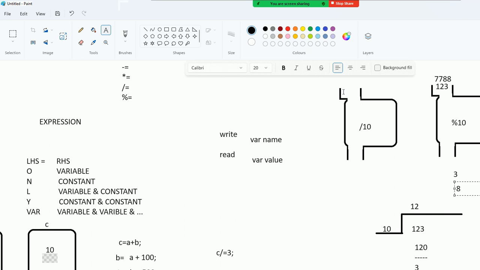And similarly, if I give this number to the divide, 123 divide by 10, it will eat up the last digit and give me the remaining. What will it give me? 12. This is the difference. Got it?